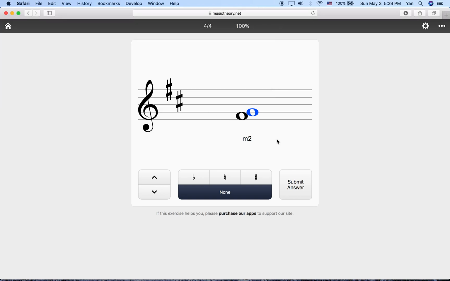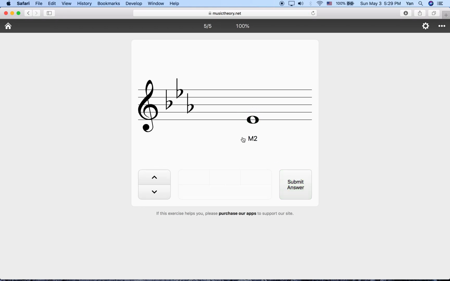So we don't actually need to do anything to this G to make a minor second. We already have what we need. We don't need to make it natural because it's already natural by default. We don't need to make it flat or sharp. So let's just submit that. That should be the correct answer. All right, cool. So let's take a look.